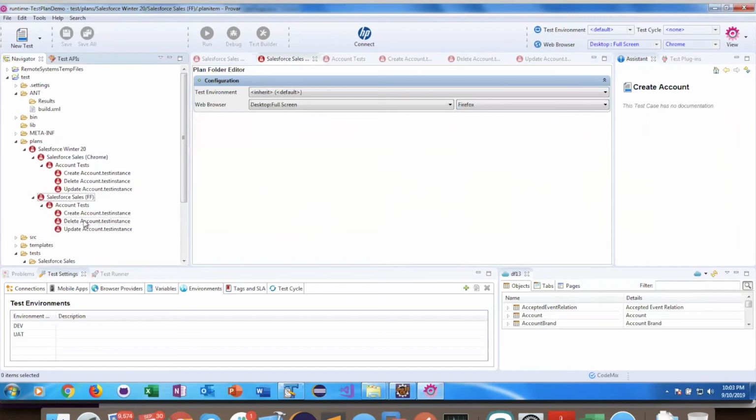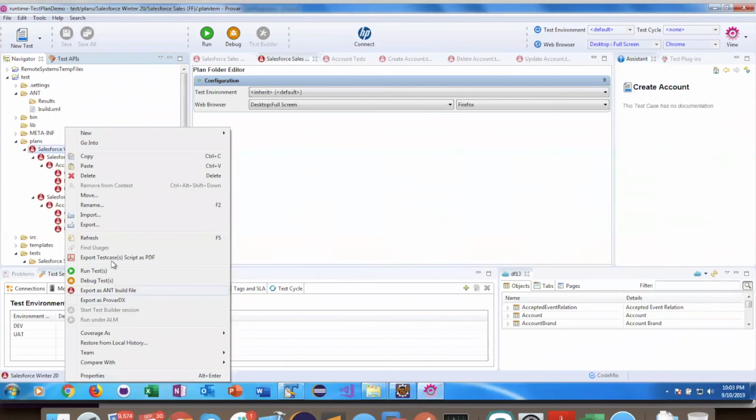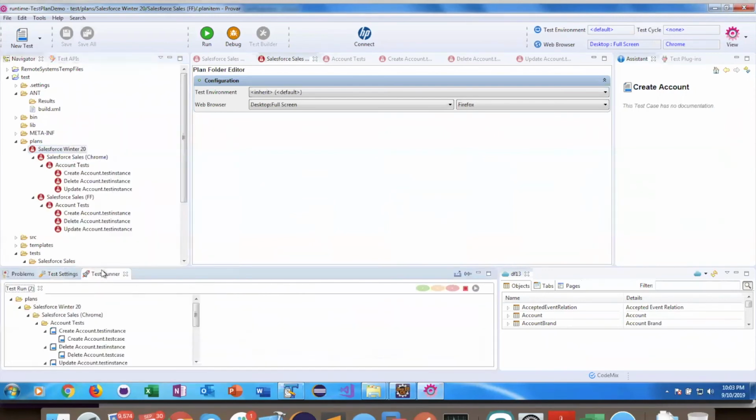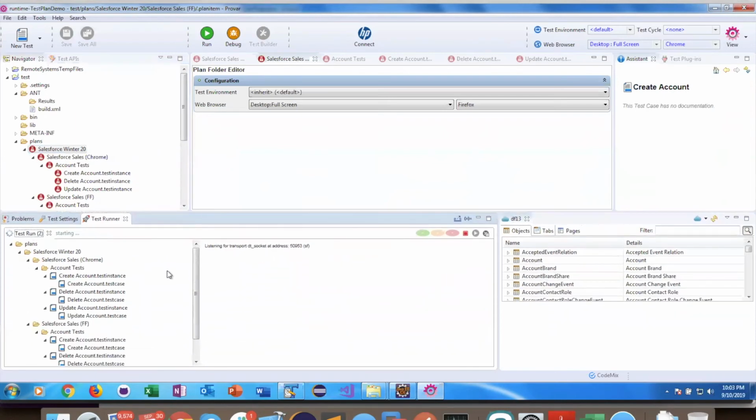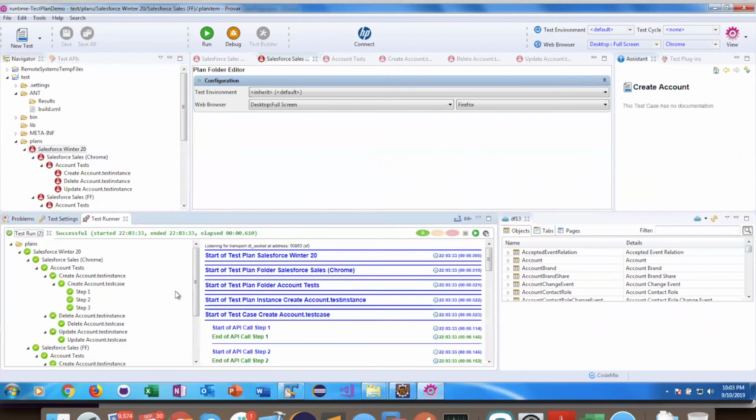And yes, you can then go and run this plan folder, or even the test plan. Let's actually do that. So we say run tests. Try and get a bit bigger. These tests are run very quickly because they're not actually doing anything. But you can see that it's basically executed each of the test cases under the different browser as specified.